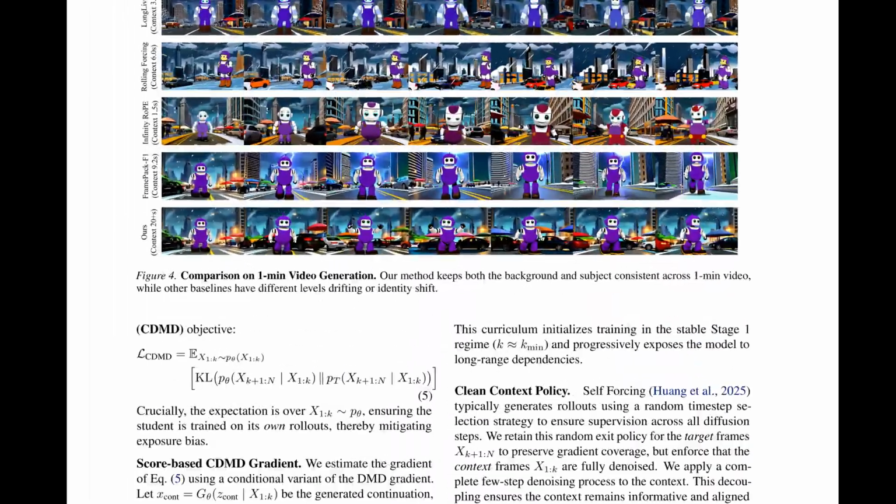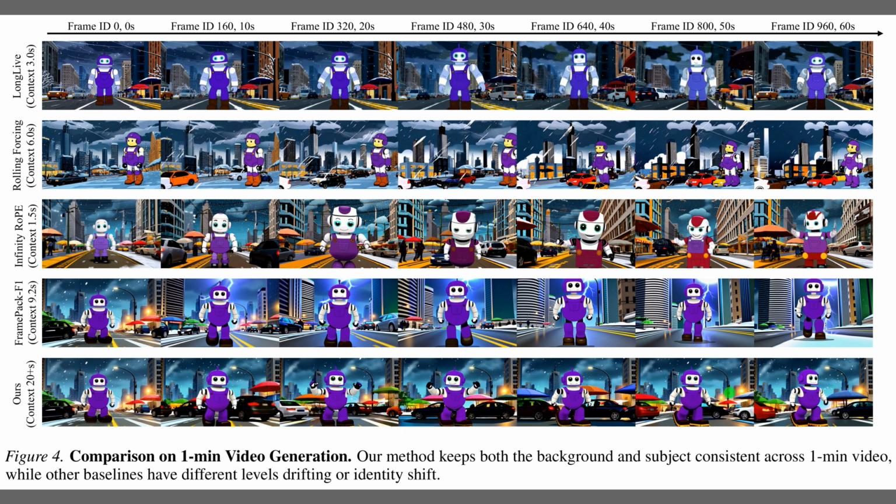Figure 4 demonstrates the real-world impact of this architecture by comparing 1-minute video generations across different methods. The grid shows frames evolving from 0 to 60 seconds. In the second row, notice how the rolling forcing baseline suffers from severe drift, completely changing the visual style from 3D to 2D cartoon graphics after just 10 seconds.